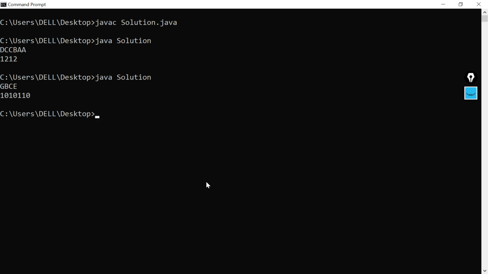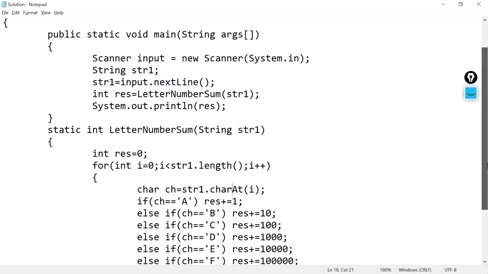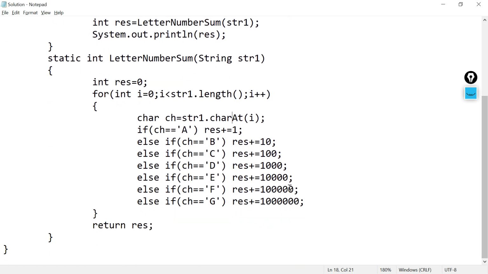So this is how, using Java programming and without using any high level data structure, we are able to create that code. If you want to follow with C syntax or C++ syntax, you can try at your side.